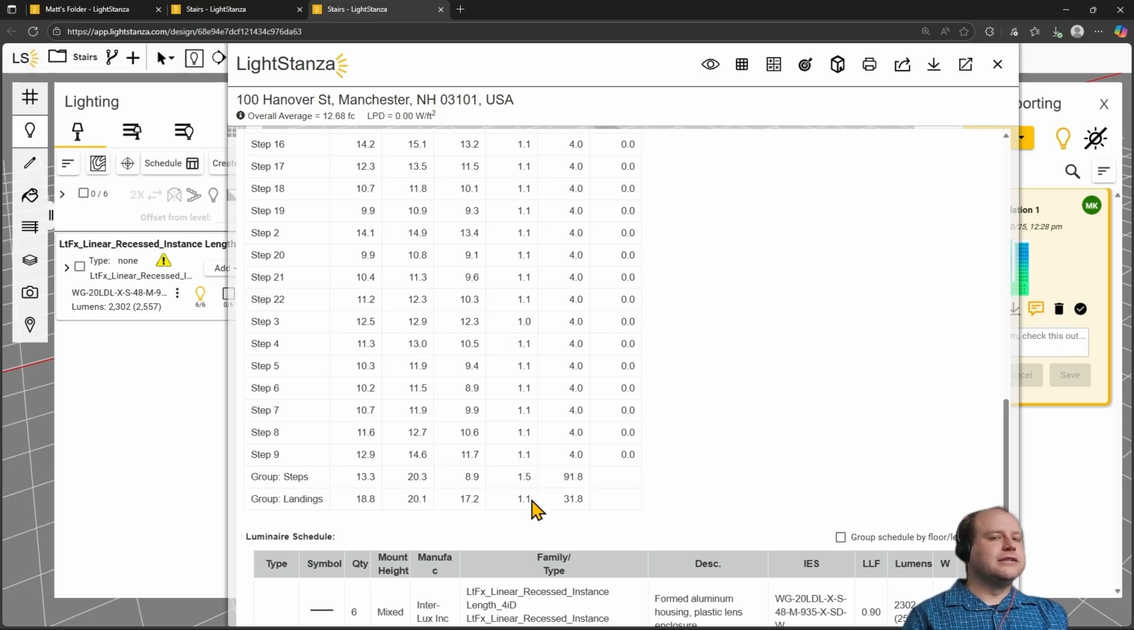Most IES standards recommend something below 2 to 1 for the average to minimum ratio. And so we're well within that simply by lighting the landing areas. We did not need to add light to the actual stair surfaces to achieve this. And so it's a pretty simple lighting design for a typical stairwell.